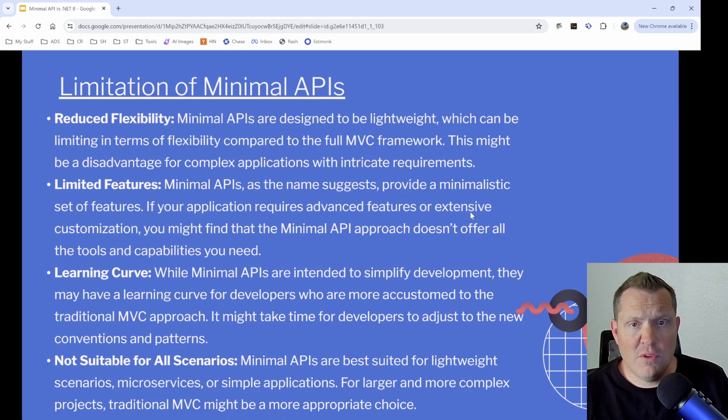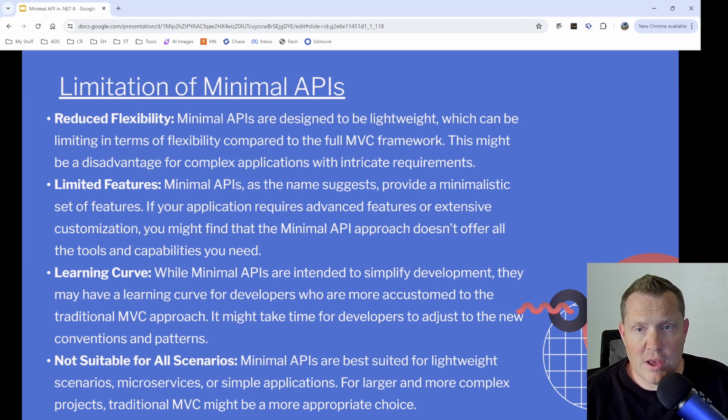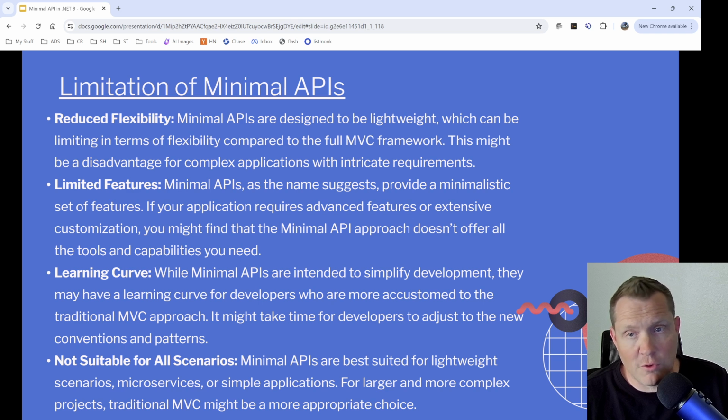All right, so some of the limitations: it reduces flexibility. Minimal APIs are designed to be lightweight, which can be limiting in terms of flexibility compared to a full MVC or the other APIs in .NET. So this might be a disadvantage for complex applications with intricate requirements. Be careful when you start using these because they don't really scale super big. If this is a small thing that's going to become big later, it might not be the best to use, but if this is a small microservice that you're going to keep small, then it's a great thing for that.